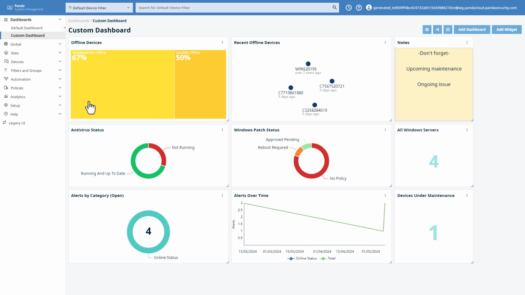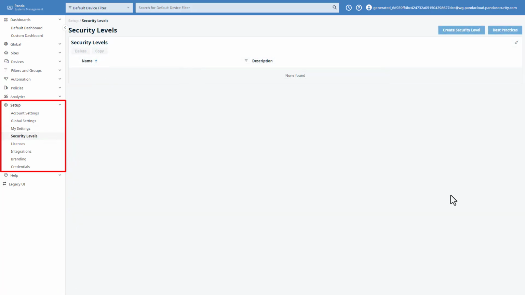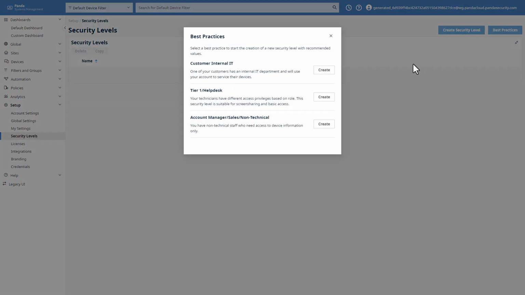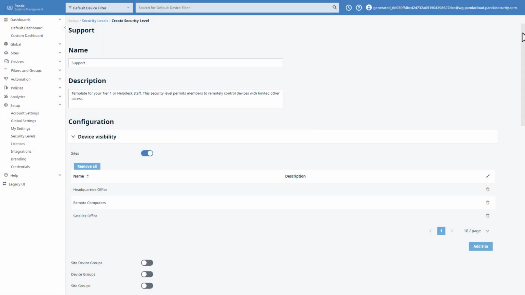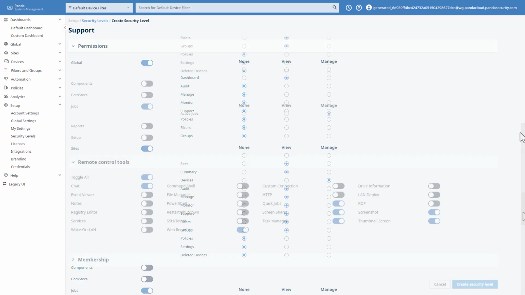On the left, I can expand Setup to see all the account level controls. Under My Settings, I can change things like the language, time zone, and other details about my logon. Under Security Levels on the left, I can create my own custom roles to define specific levels of access for other administrators in this account. I will create a role for my support staff that enables them to view information and only take limited actions in the accounts they help manage.